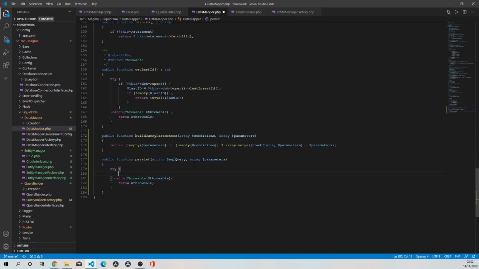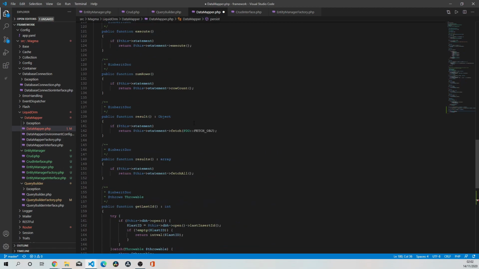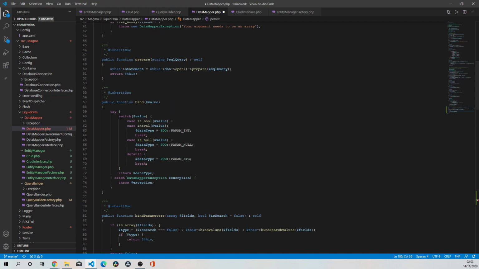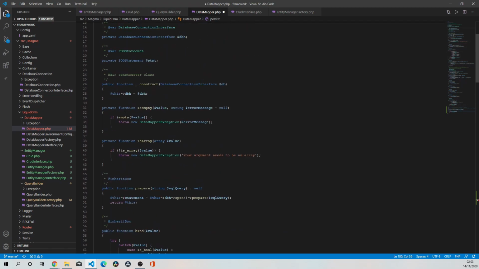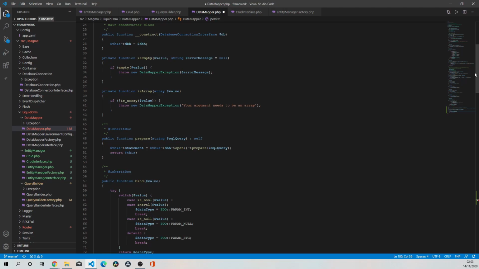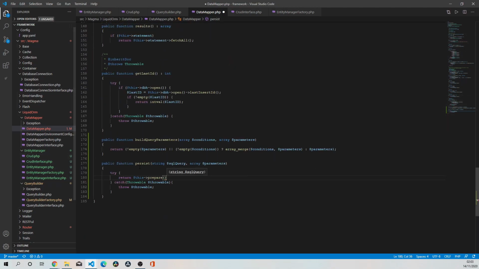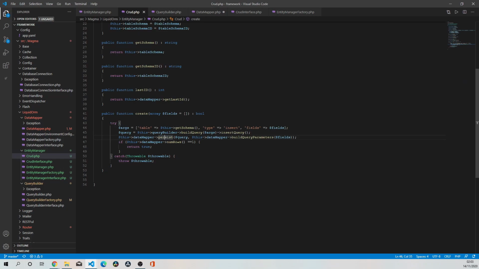And in this method, I'm just going to return this prepared, which is our prepared statement that we define at the very top. Which is this prepared method that we defined up here. We're going to pass that query in from our persist method, that argument, which is the SQL query, which is coming from our crud class. We're passing in that actual query that we'll build.